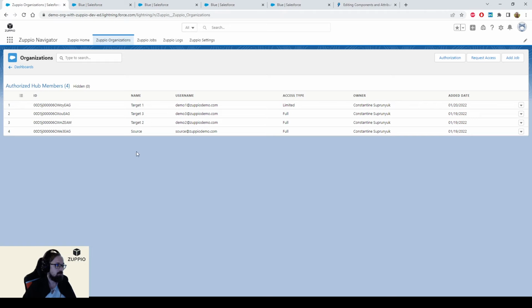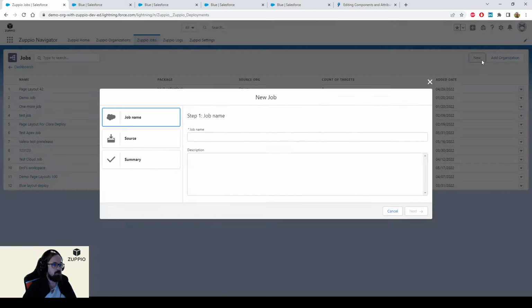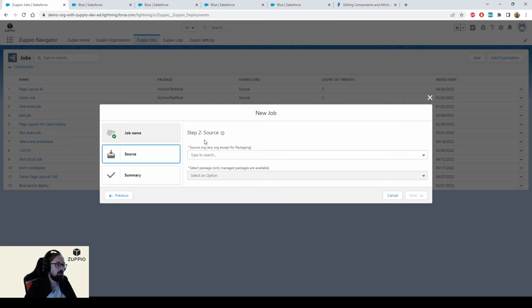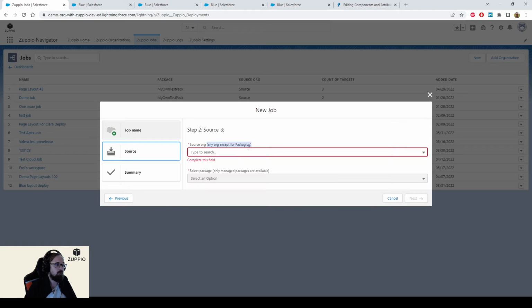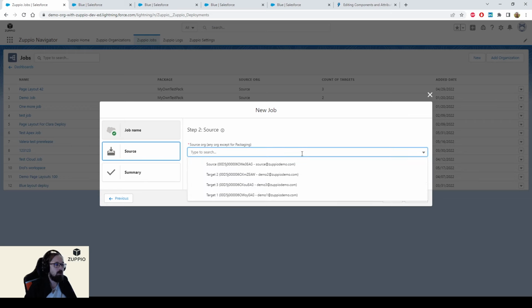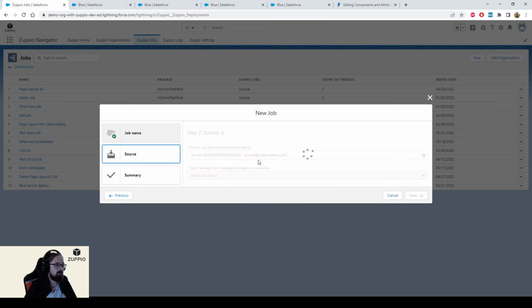So what we do is go to Zuppio jobs. We create a job, and you can think of a job as a workspace. The creation of a job itself doesn't imply anything. You just create a workspace and you'll be working there from now on. So let's call it Zuppio picklist demo. Here in the job we select the source org, and you can see the hint, any org except for packaging, and we select our source.